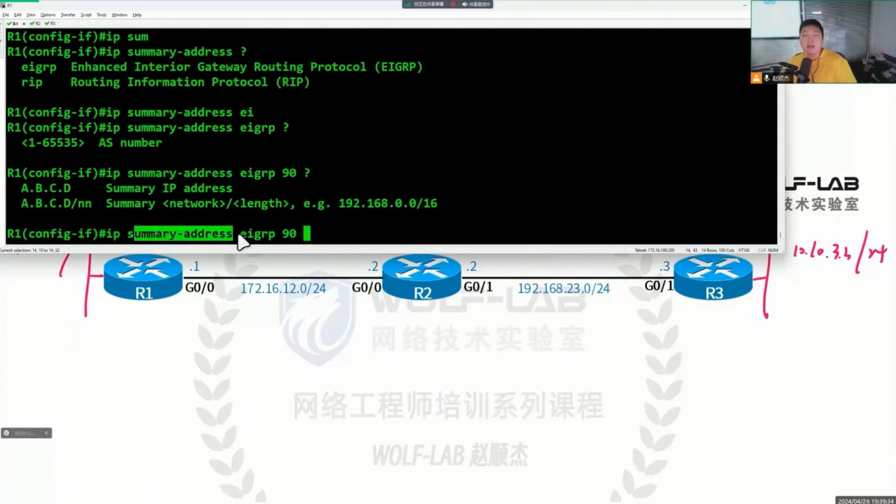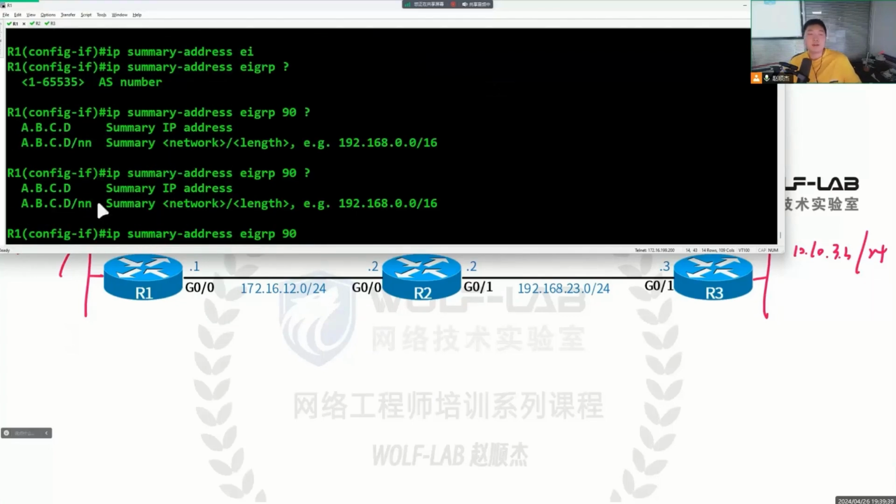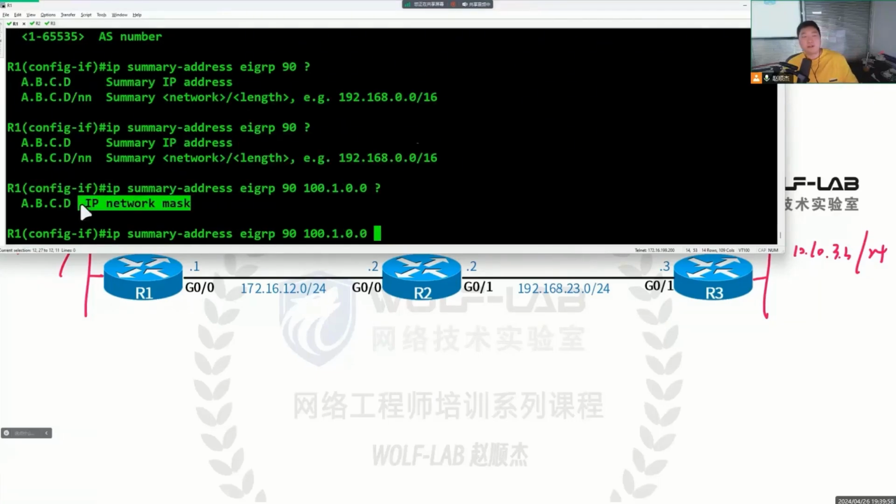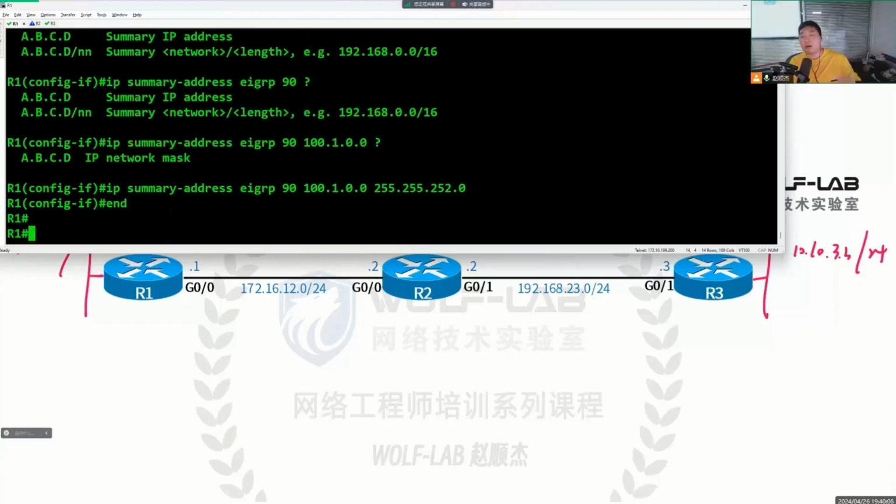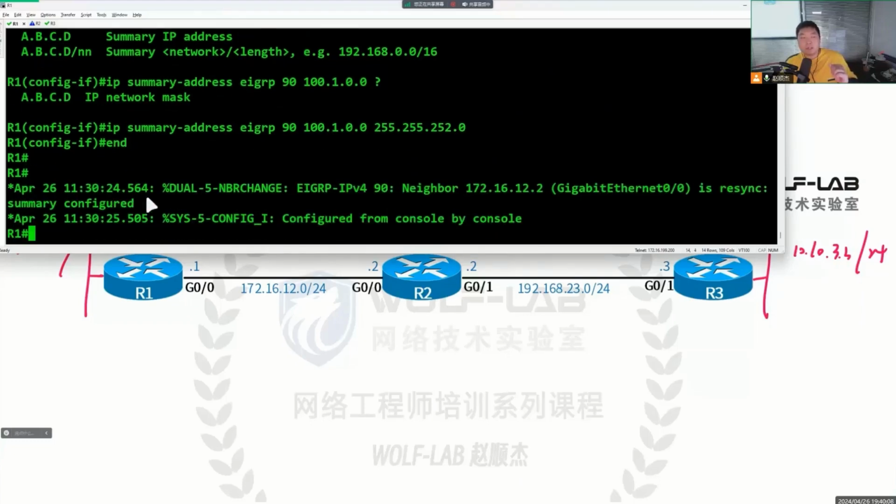What is it summarized into? You can write the prefix plus the same network number, directly in the format 100.1.0.0/22. But I suggest students still write in mask format, because we are network engineers and should practice a bit more. How much is the mask for /22? 255.255.252.0. We summarize into 100.1.0.0 with that mask, and tell it to R2.